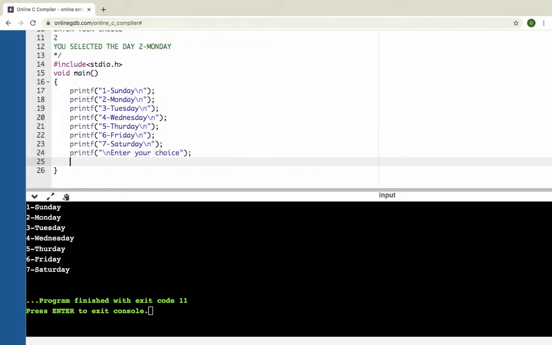Once you enter your choice, the user has to enter a number there. That means the user is going to input something into the program through the keyboard. For inputting anything, we will go for the scanf statement.